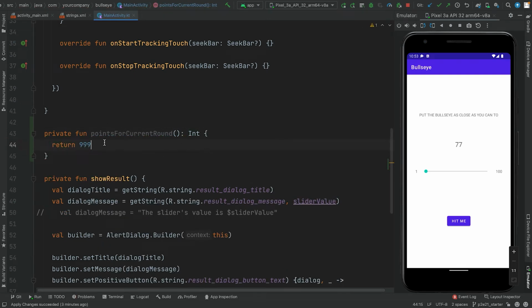You can see it returns an integer value 999 for now. And this is because of the return type of the function in the declaration. This function will return the value that will be displayed as part of the dialog message.